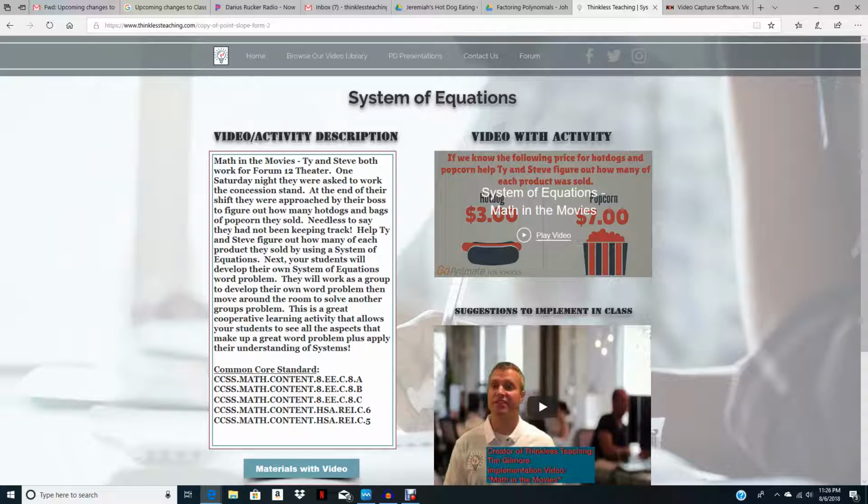We want to give a short tutorial of how to handle our post-assessments on our Thinkless Teaching website. We're going to start off by looking at the Systems of Equations page. Each page on Thinkless Teaching is all set up the same way, so this tutorial will apply for any of our materials that are on our website.